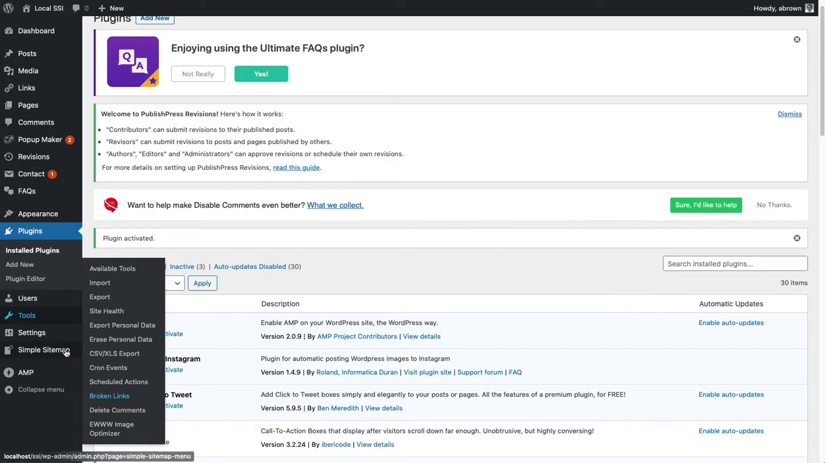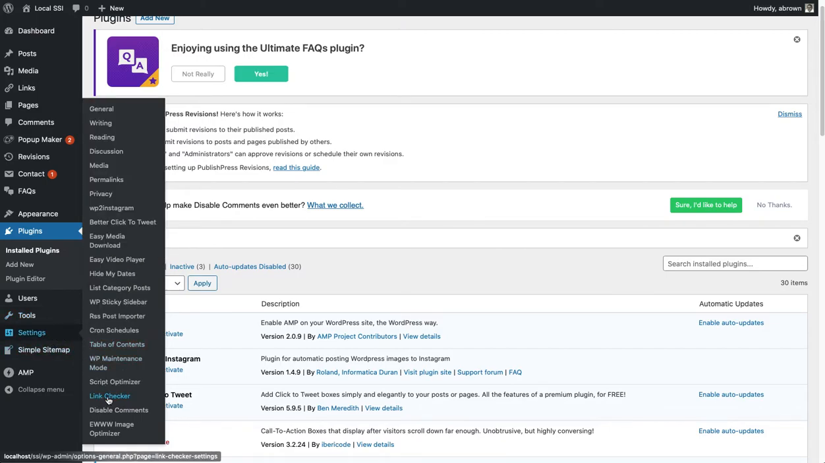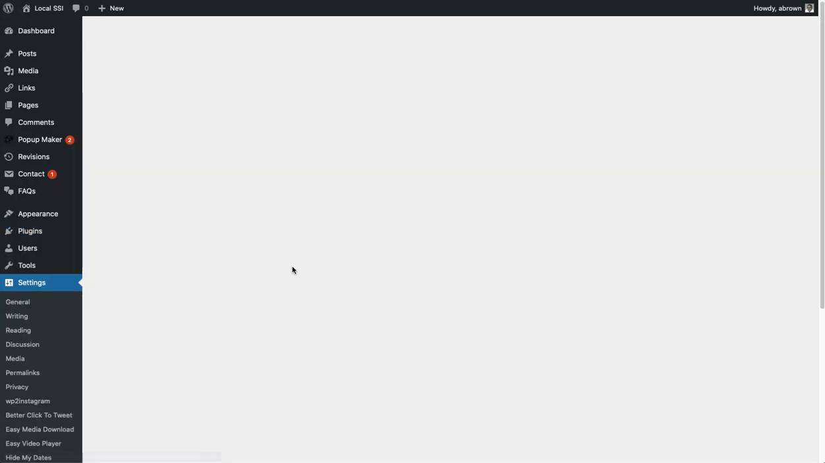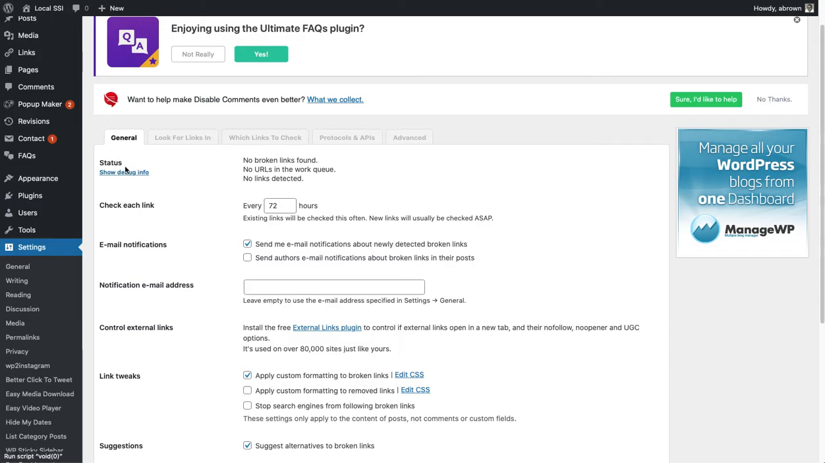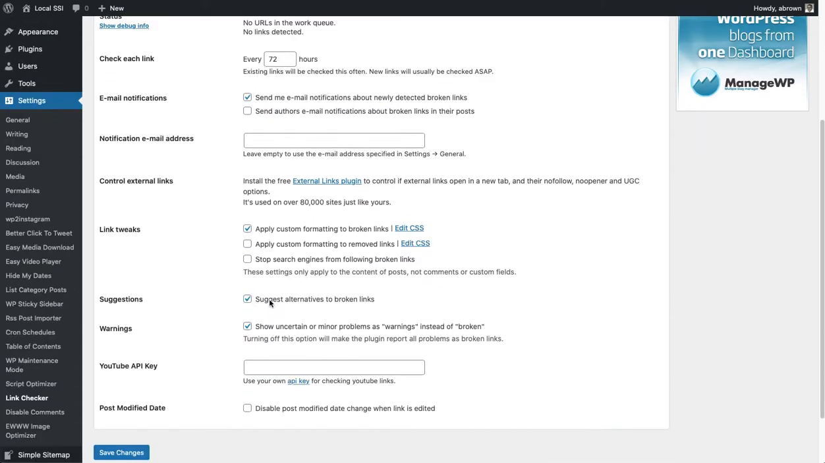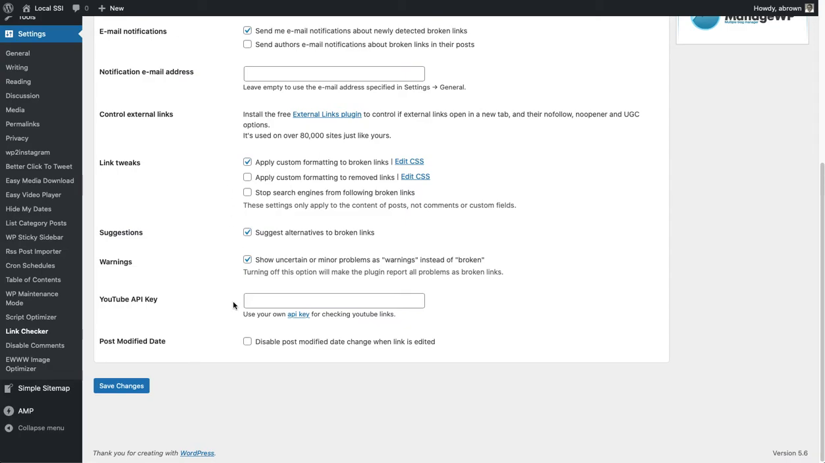And so if we go to settings, they're listed under settings, you can see Link Checker. And essentially this is the admin page or the settings page that will notify you, and it shows you how many broken links are found. If there are no URLs in the work queue or no links detected, you can change how often links are checked. You can also add whether or not you have email notifications in there, and so it offers quite a bit.